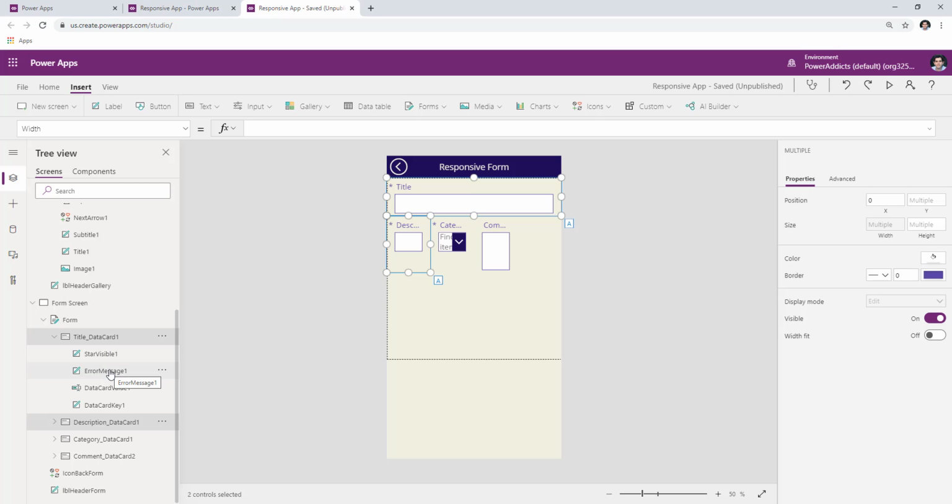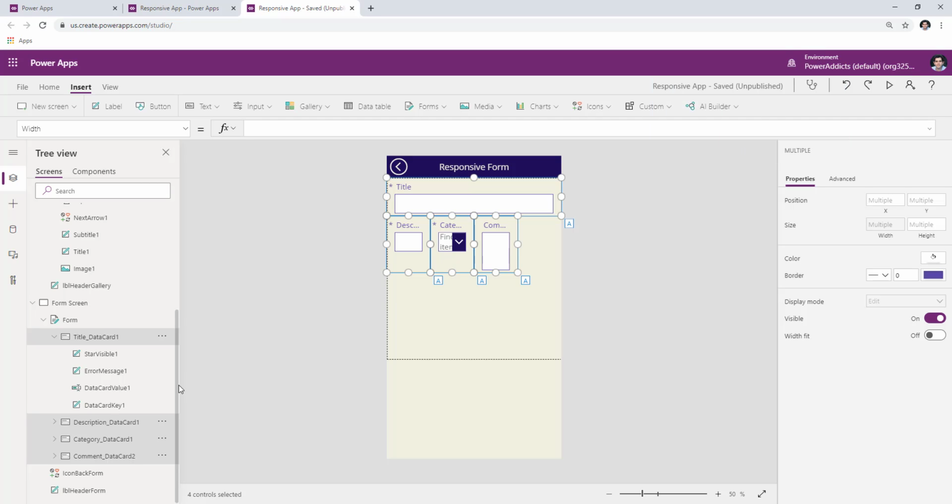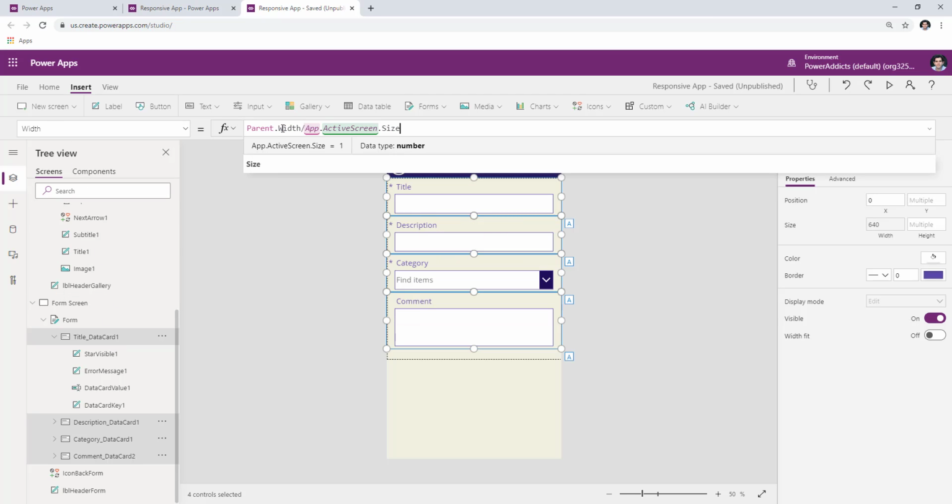The moment you do this, you can hold the control key and start clicking all the other ones as well. But here's another faster way. Once you have 2 of the data cards selected, if you do Control A, it will automatically select all the data cards for you. That's exactly what I want. I just need the cards. Once I have this, I can now set the width property to the formula that I defined earlier. And that's all I have to do to make this form behave in a responsive manner.